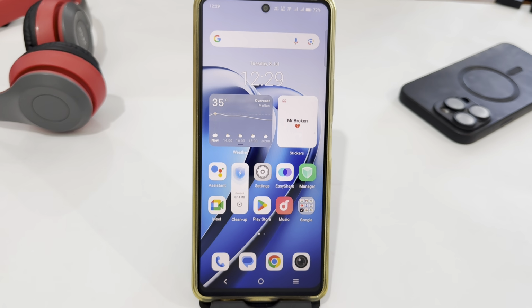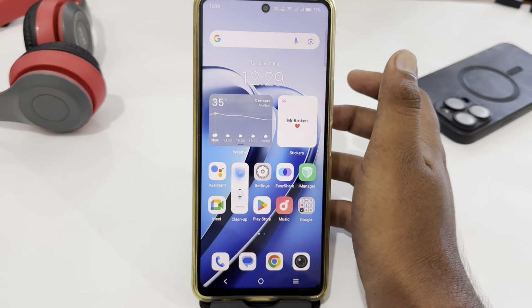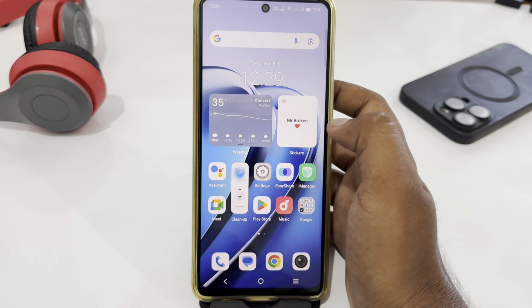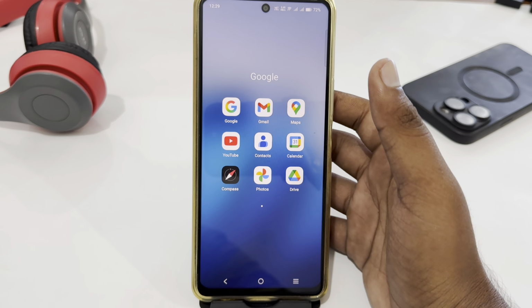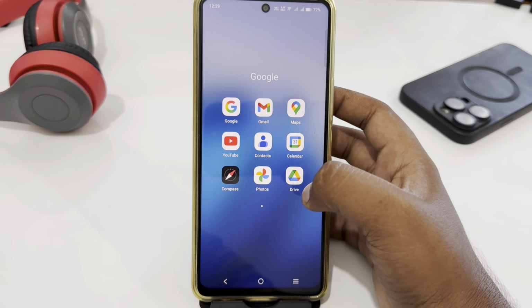Today I'm going to tell you how to save a file as PDF on Android. If you are using an Android phone and you want to save a file as PDF on your phone, let's see how you can do it. First, you have to open an app which is already installed on your phone, which is Google Drive.